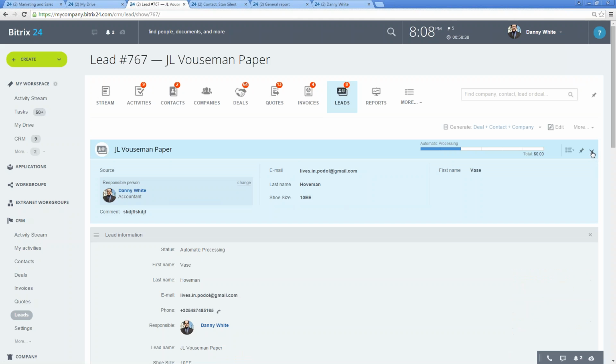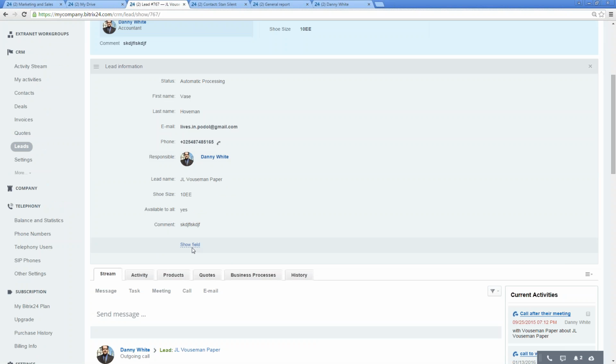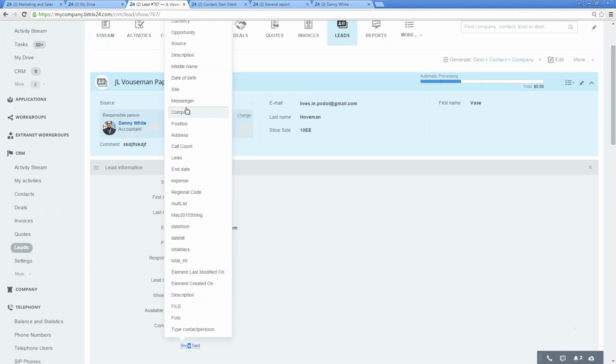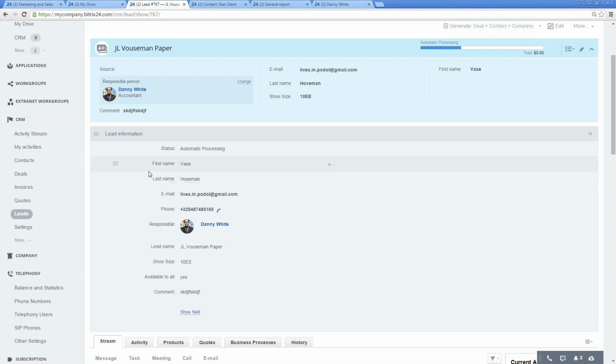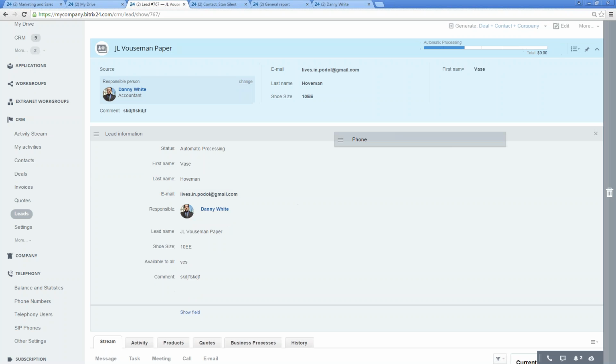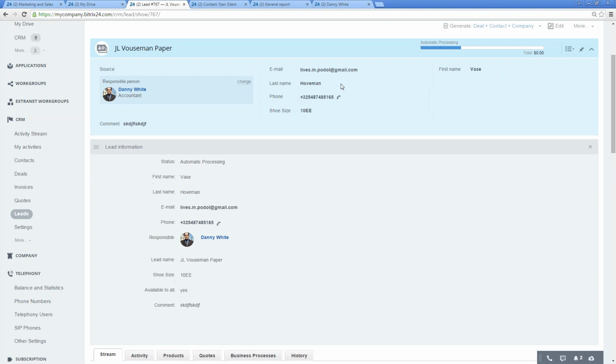Using this thing, I can pull up all of the information that I've got. Okay, well, I can hide some of these things because I've got a lot more fields here than I really need to show. And I can move something from here to up here. Okay. So now I've got the phone number and I can call from there.